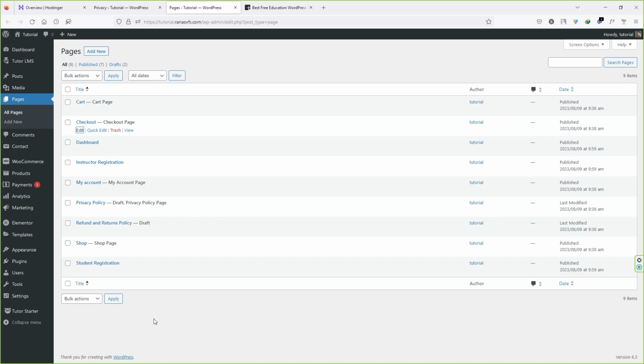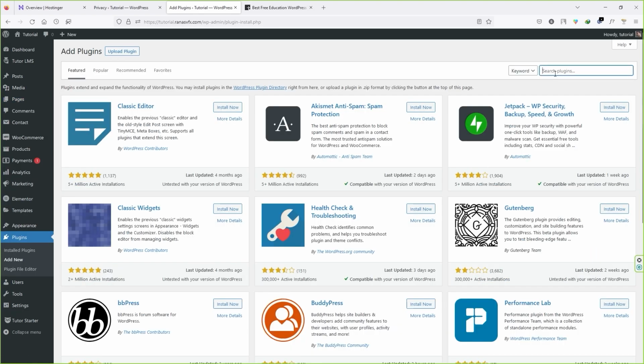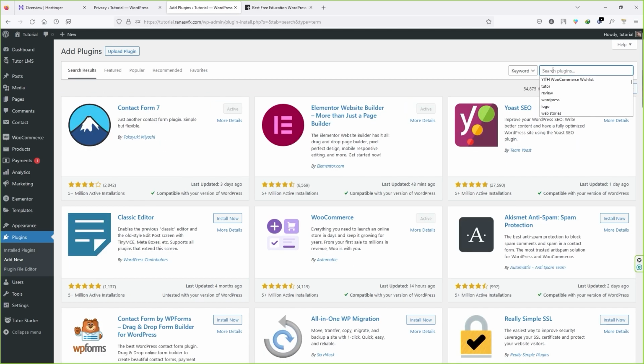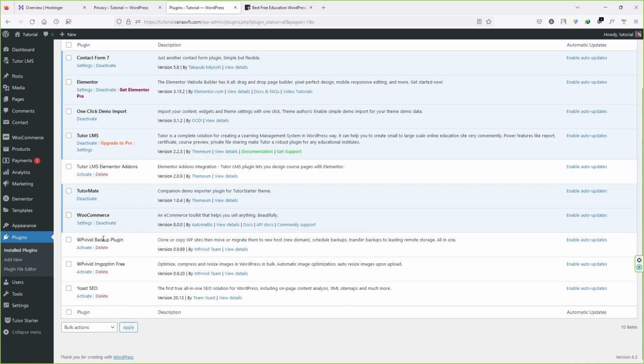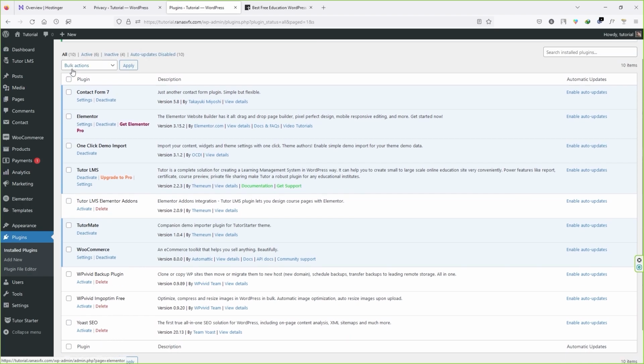Anyways, now it's time to show you how to import dummy content on your website, and then we'll proceed further. To do it, first of all, you have to install a plugin. Hover your mouse over plugins and click on add new, and search for maybe demo content and press enter. This one right here, One Click Demo Import. Let's install this one and activate the plugin. You can see these plugins are not activated yet. Check this box and let's activate them.